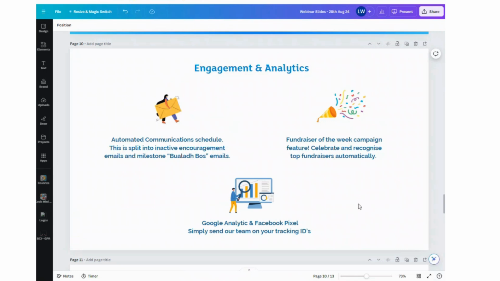Similarly, the biggest one is the encouragement emails. By default, all your inactive fundraisers, so people who haven't fundraised or were fundraising and are now inactive because over 28 days has passed, will get small encouragement emails to say why not be your first donor, why not customize your page, giving them fundraising tips and encouragement. Again, you can fully customize the wording here.